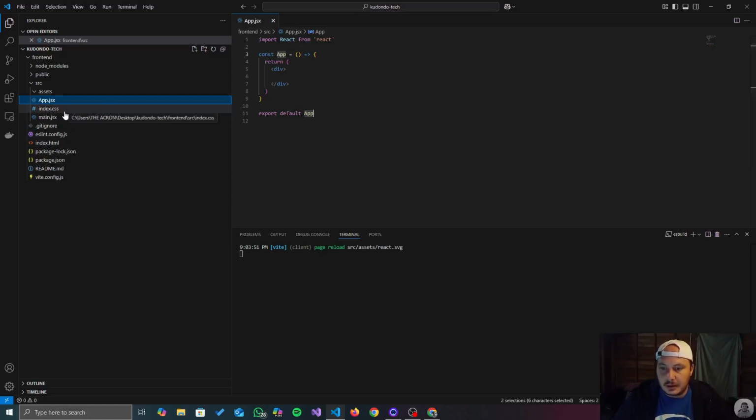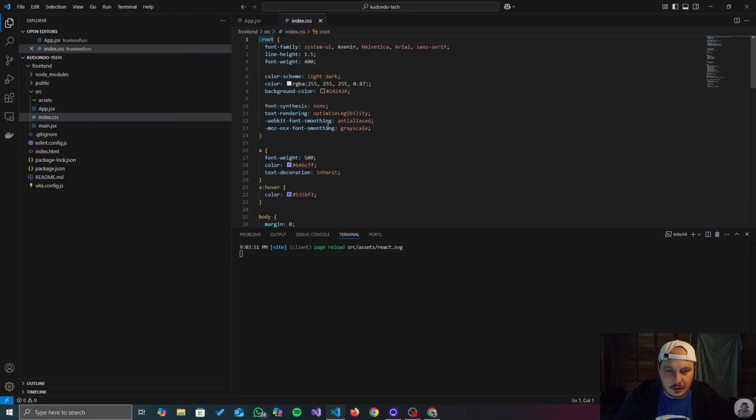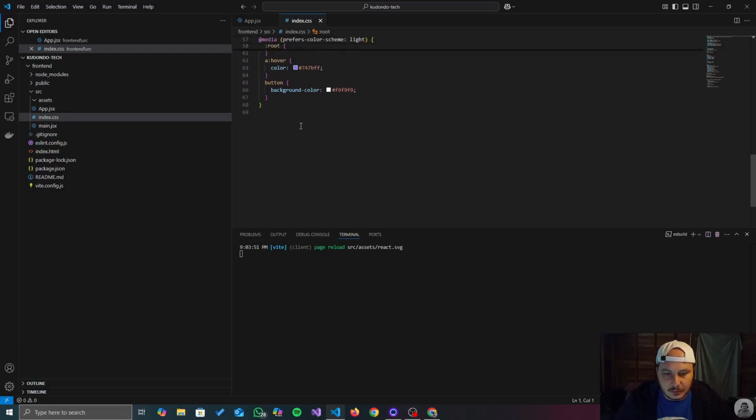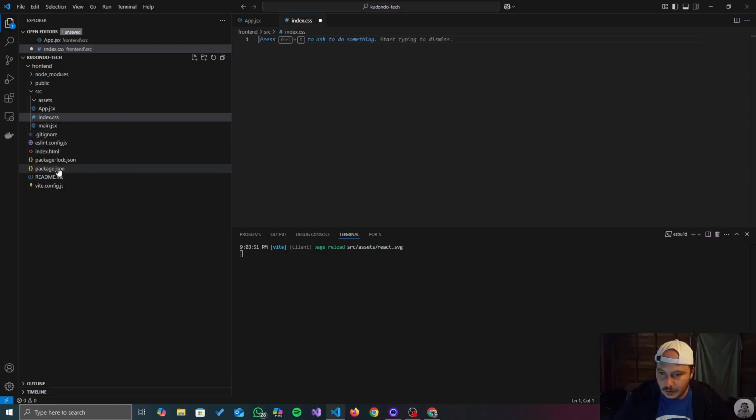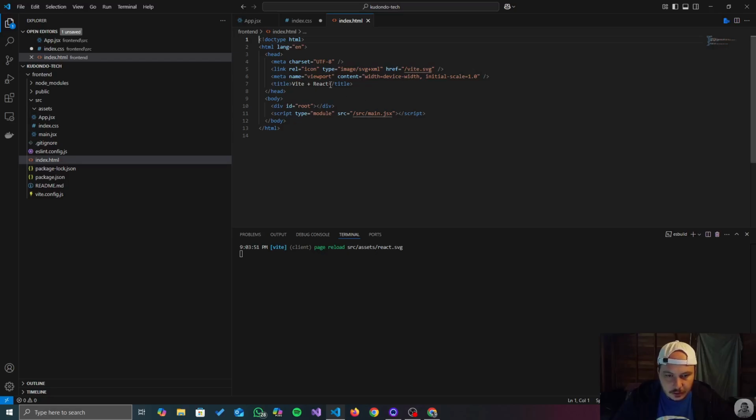But for now, index.css, I don't think we need this. Do we need this? No, we'll be redoing CSS anyway, so let's get rid of it. And then finally, index.html. We've got a title page here. Well, no, so this is going to the main.jsx, but our title is not vite plus react, it is Kudondo Tech. So Kudondo, I'm spelling it wrong. Kudondo Tech.